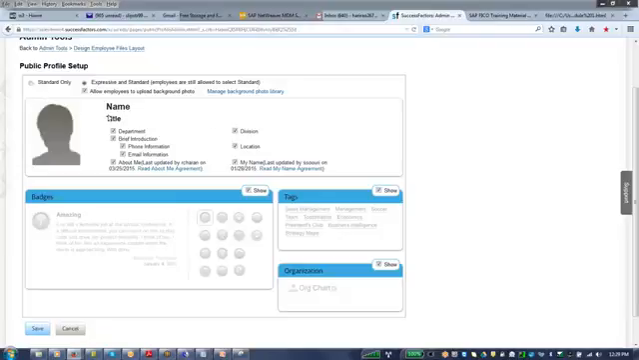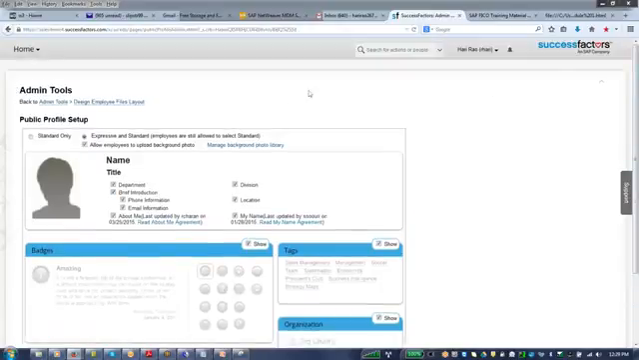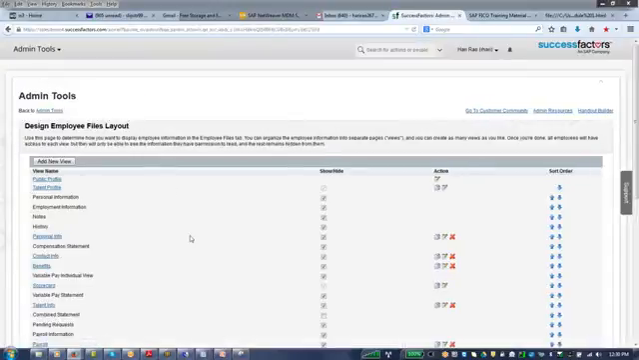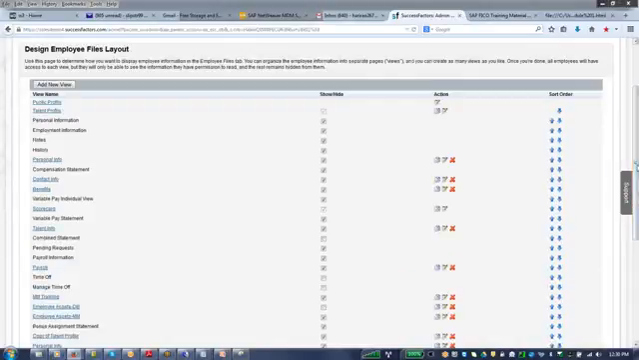You can make it standard only. You can customize. This is customizing of the public profile of what information people can see and what information the employee himself can see or not. So this is the designing of the employee files layout. How you want to display information in the employee files tabs.